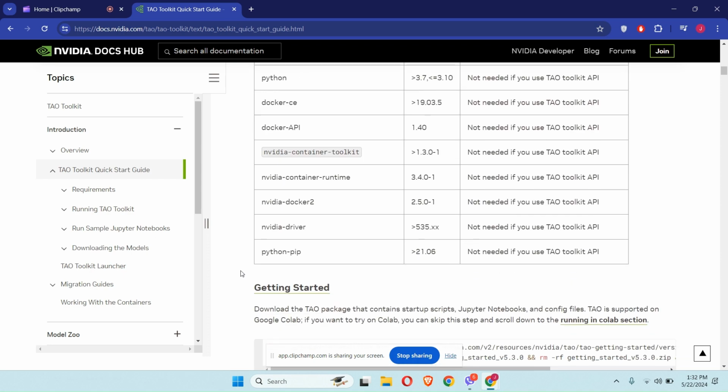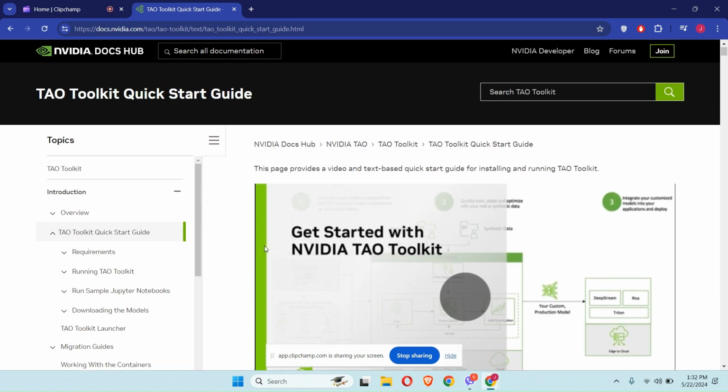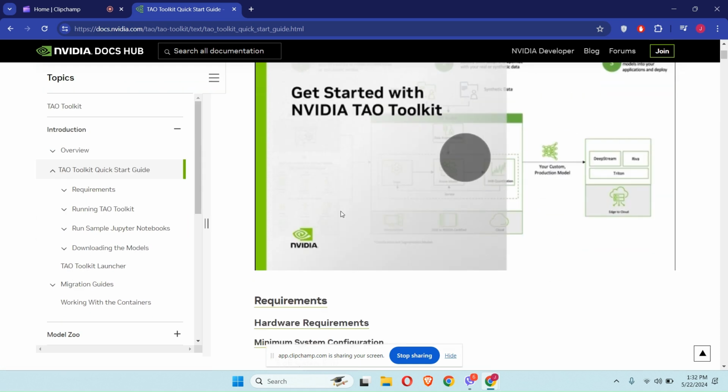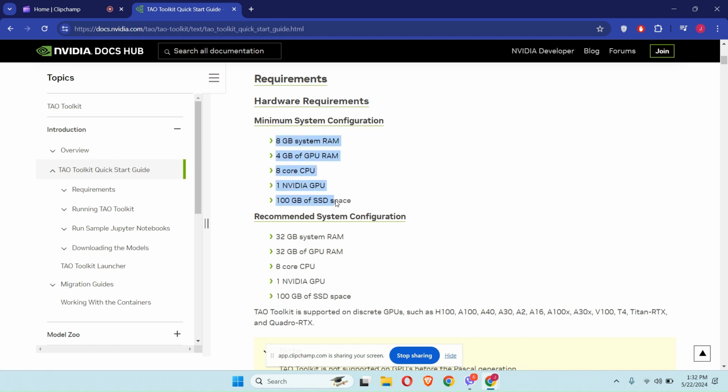Hello everyone. So today I will be explaining the setting up of a Jupyter notebook that is given by TAO Toolkit. TAO Toolkit is provided by NVIDIA and it has lots of models. So we'll be looking at requirements in the documentation.